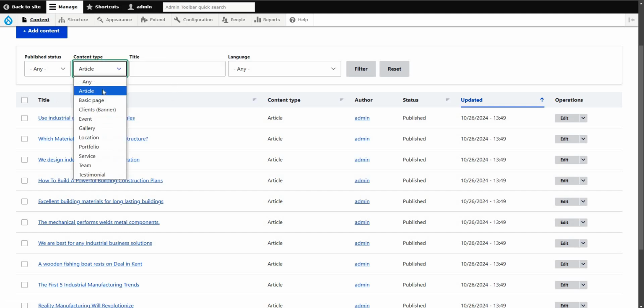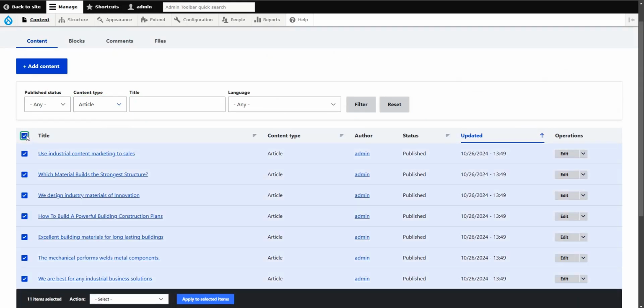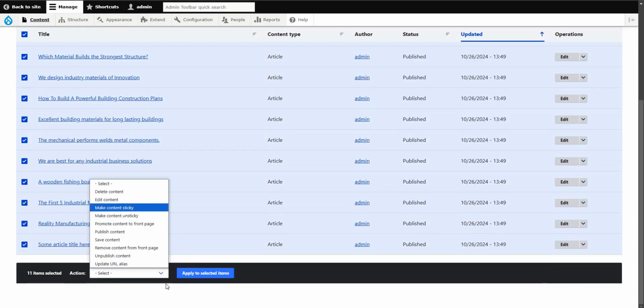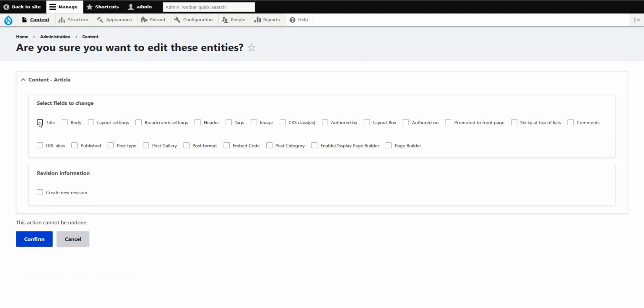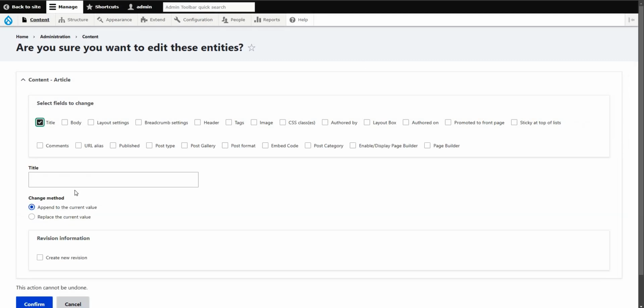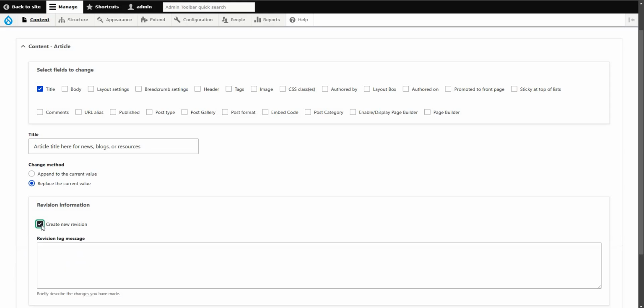So what I want is to filter all of these articles, filter that. And once these are all filtered, select everything. Then under the action at the bottom part, click edit content and then apply to selected items and just select which field you want to edit. So in my case, the title field, I want to replace all of those specific title values with something generic, you know. Okay, and then you also have an option to create a revision.